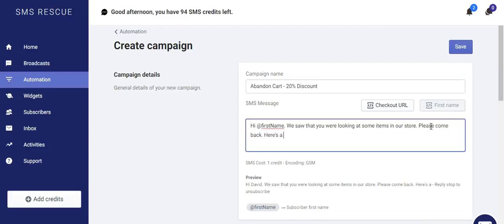Here's a 20% coupon, good for 24 hours. And then I typically will put in activate coupon. What that does is it creates a sense of urgency and potential sense of loss because they may be thinking, oh, I may not have to buy it right now, but I have to activate that coupon.